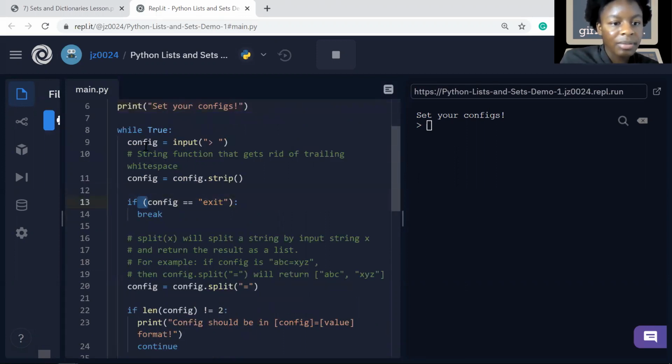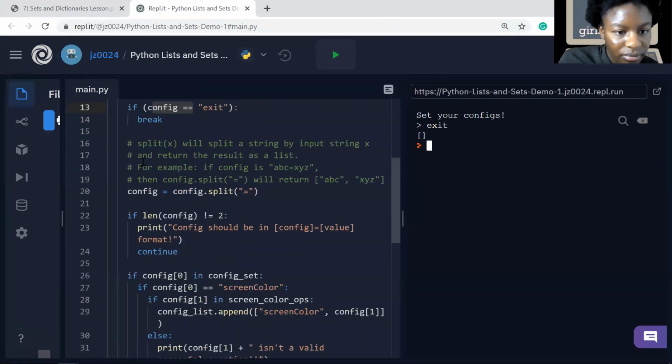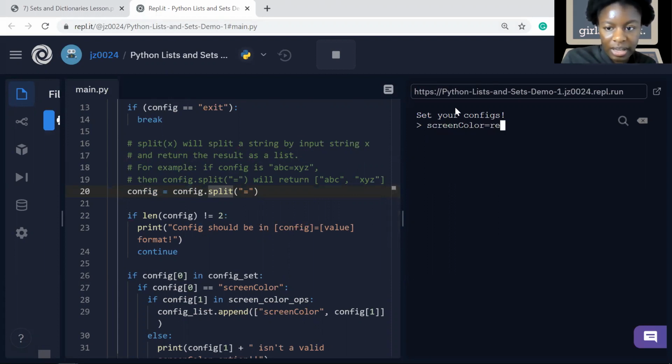And because this is a while true loop, it'll never end until we break. In this case, it'll break only if we put in exit. Okay, split. Let me run this again. So, screen color equals red. Split, as the name implies, will split the string we receive into a list.